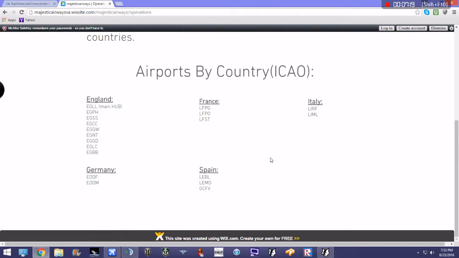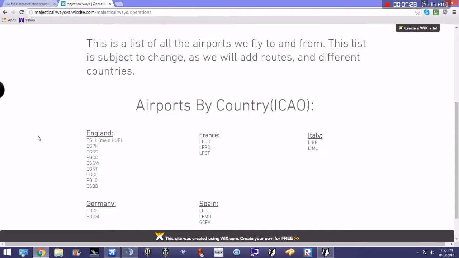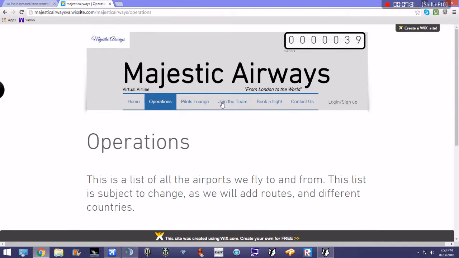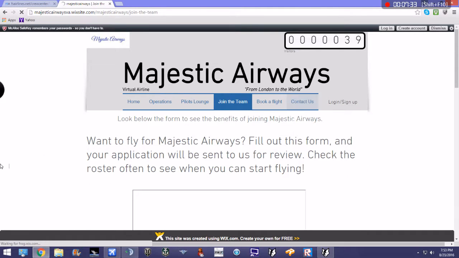These are all the airports we fly to. We have added a couple airports to the USA. We now have something going to the USA. So we've added a couple airports there, and that'll give you basically just that. Then you have the join the team. Then you have contact us.